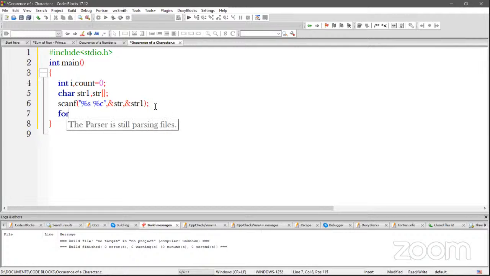Now let us move on with the for loop. In the for loop, I'm going to start with my initial value as 0 and go up until the character array reaches the null character. When it is equal to the null value, I can stop, and until that I will keep on incrementing my values. So this will be my for loop statement.